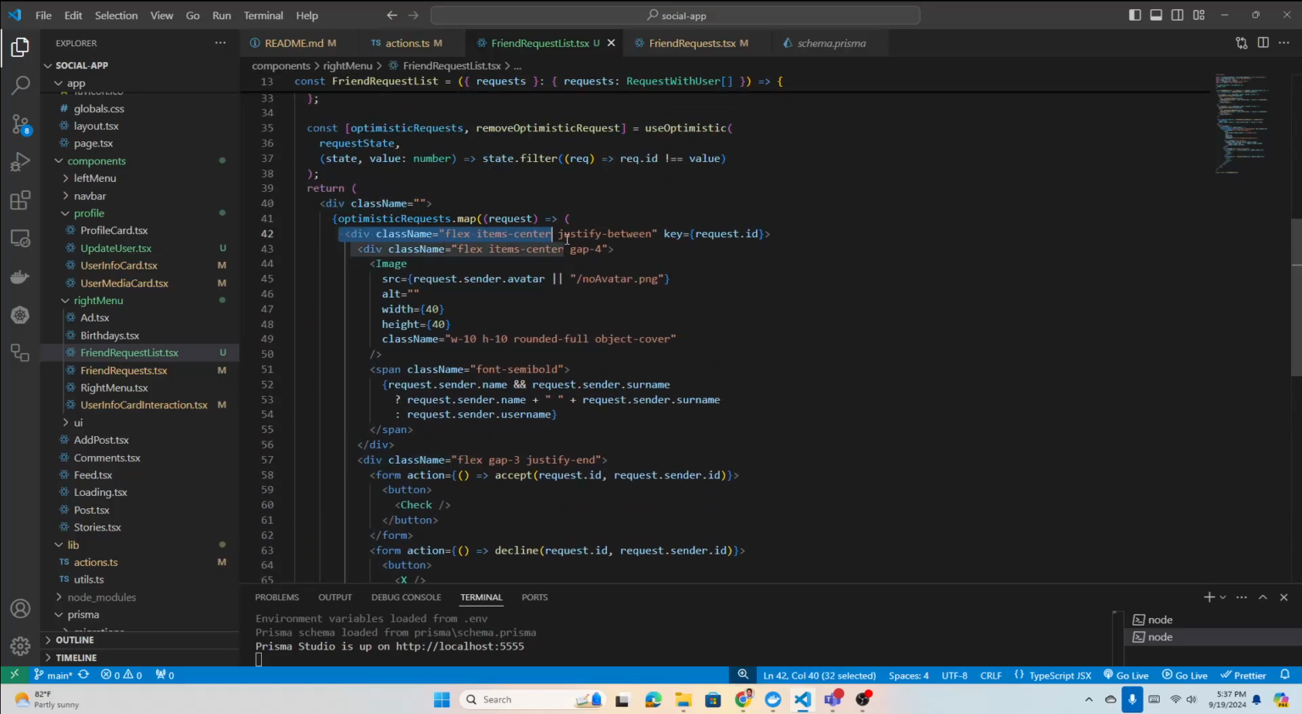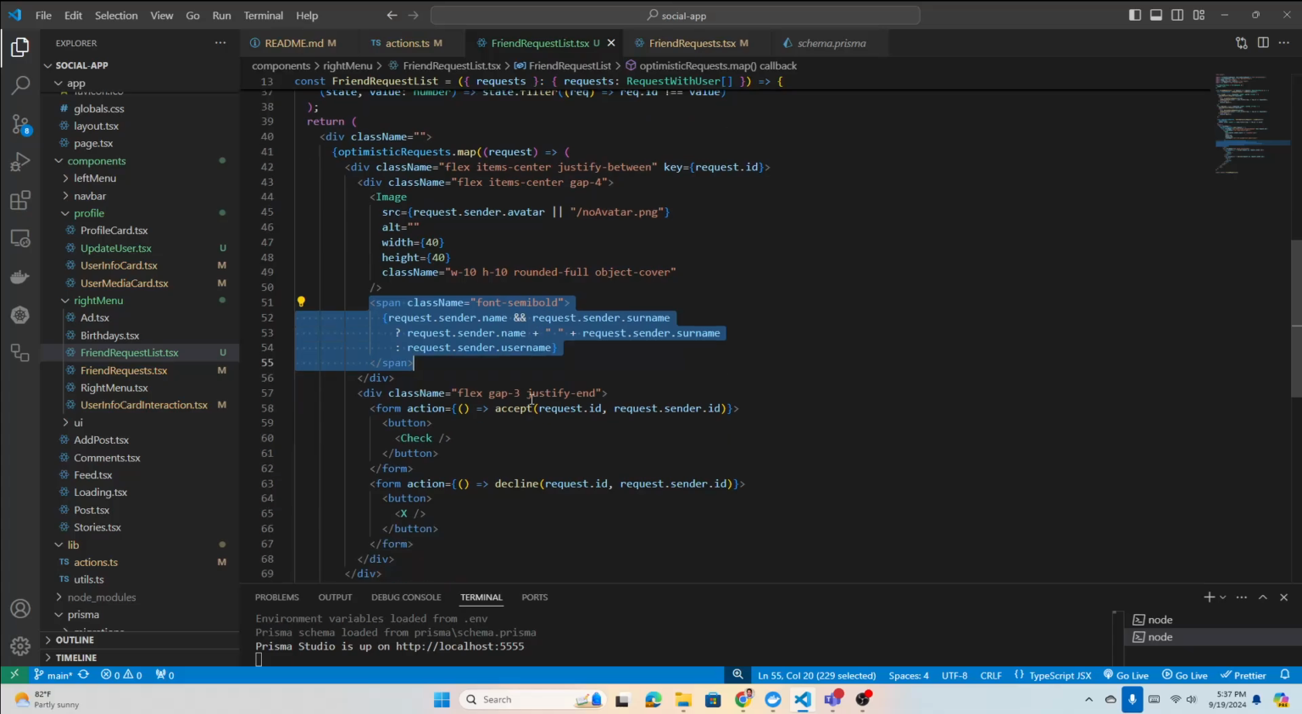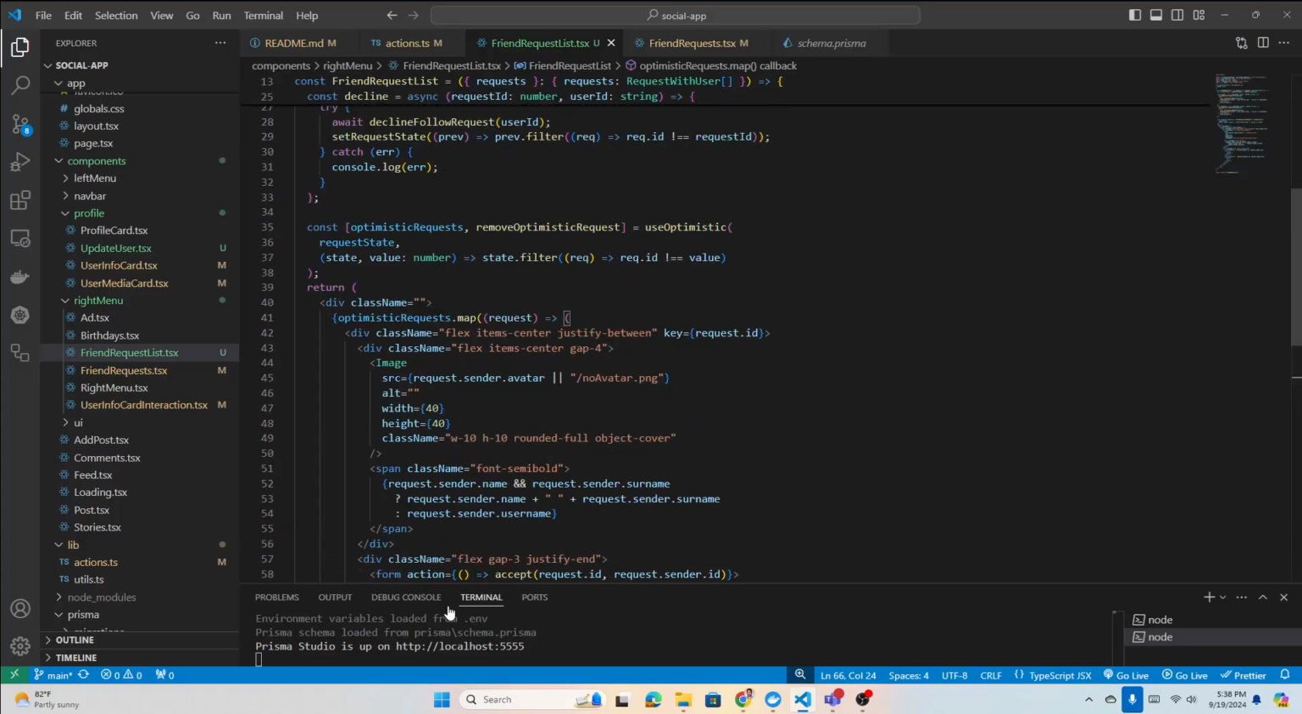There is a div, and this div has the image on the left. Then there is text like name, surname. And then there are buttons, like a check and a cross button. You're going to click accept or decline. You're going to click. So that's the UI.